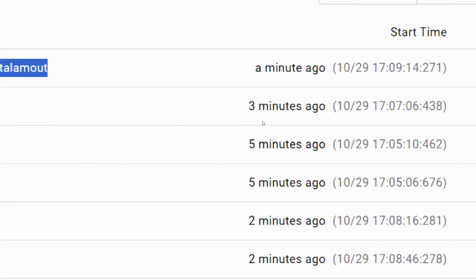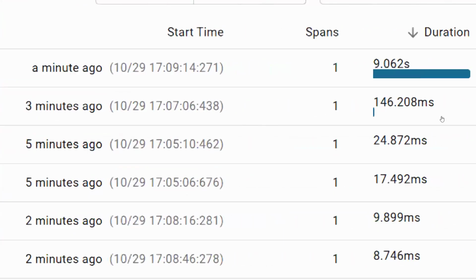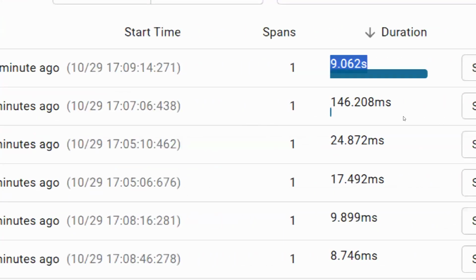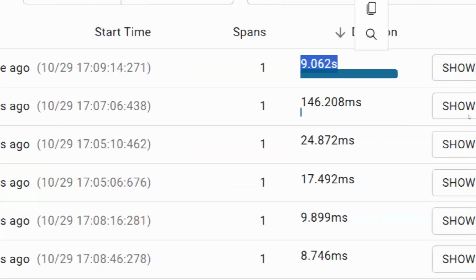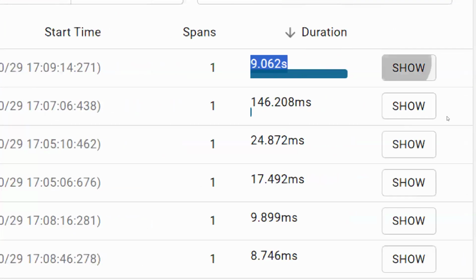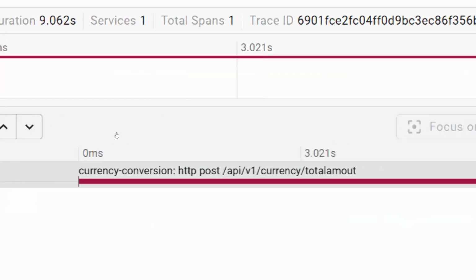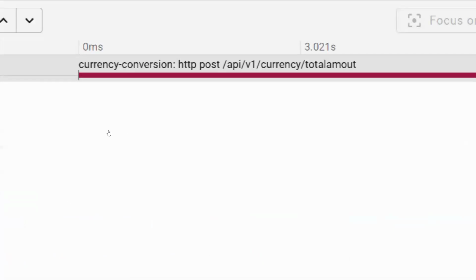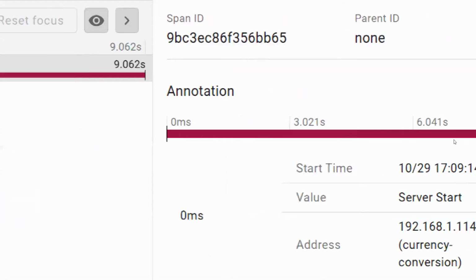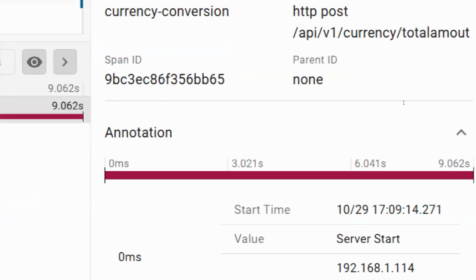How much time ago? A minute ago. If you want to know how much time it is taking to respond, it is 9.6 seconds, because it is going for a long time, right? Click on the show button. Here it is showing the information about the service: Post URL, API slash V1 slash currency slash total amount.